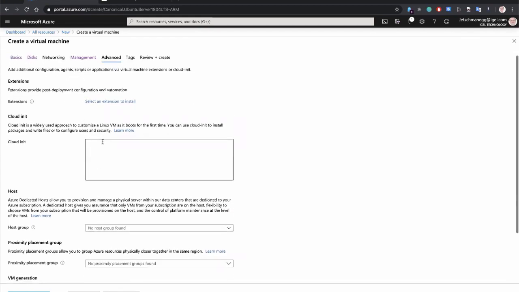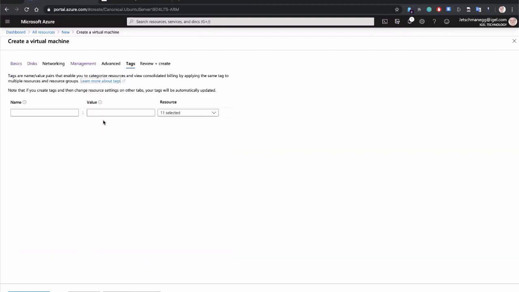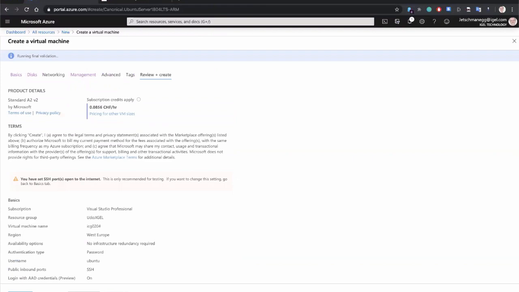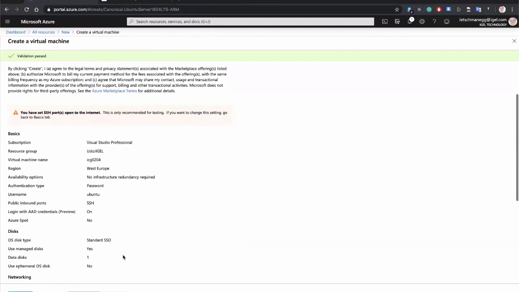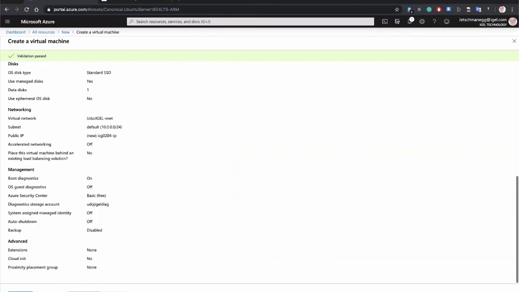In the advanced section, normally nothing to change because it's a Linux VM. We can go with generation 1. Also in the tags, not needed from our side. So review and create. You see the topics you've chosen, and then click on create.